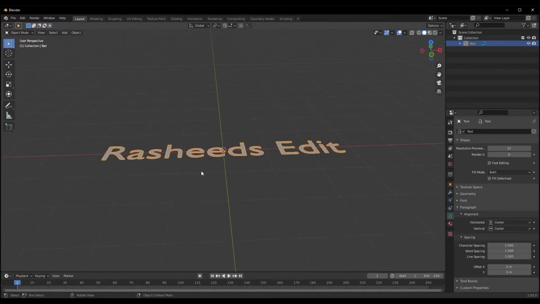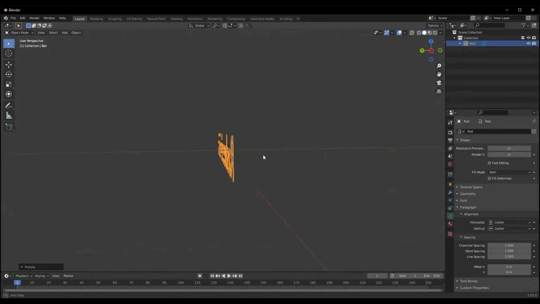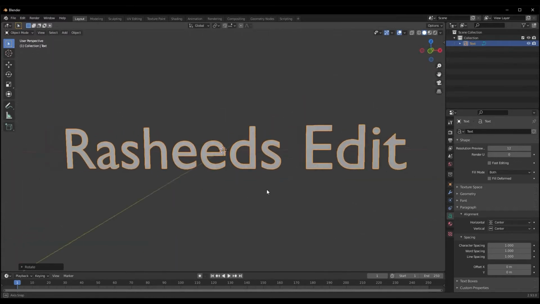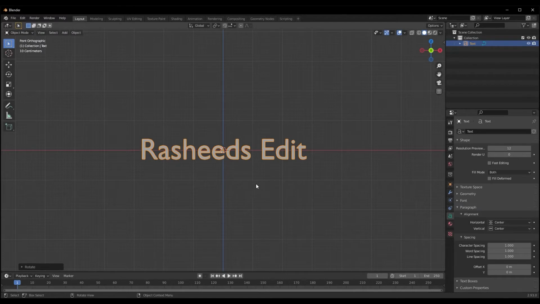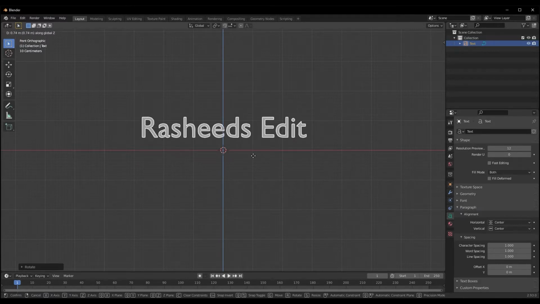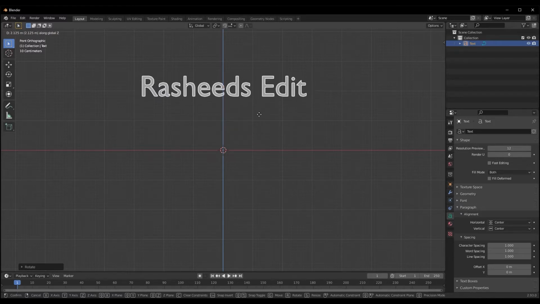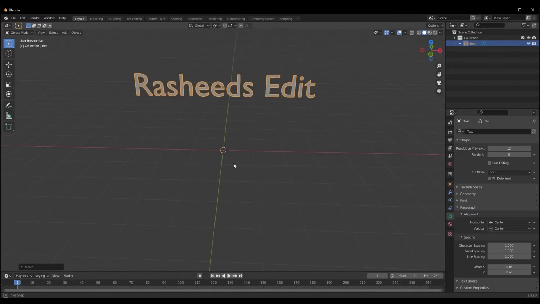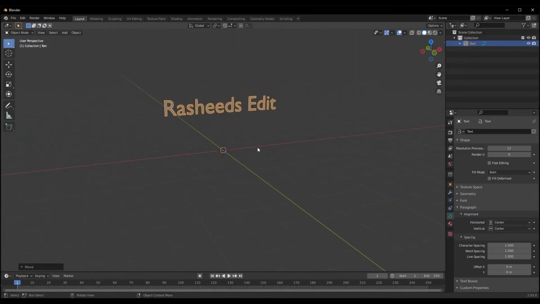So the very first thing I'll do is rotate it on the x-axis by 90 degrees. So I'll press R X 90, and it just comes up straight, and it's a better visual for me to make edits. Okay, so the next thing I'll do is move it on the z-axis. For that, I'll press G and Z, and then just move it up a little bit, because I just want it a little bit above the axis, right?